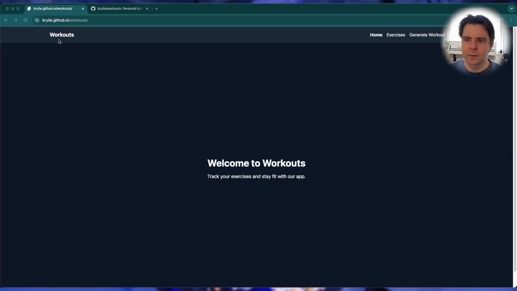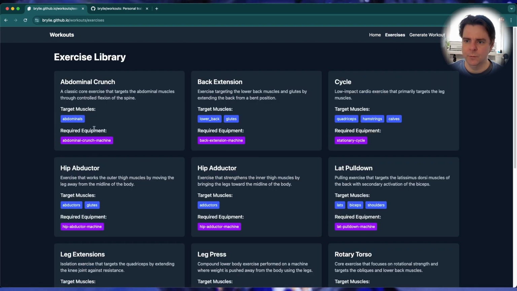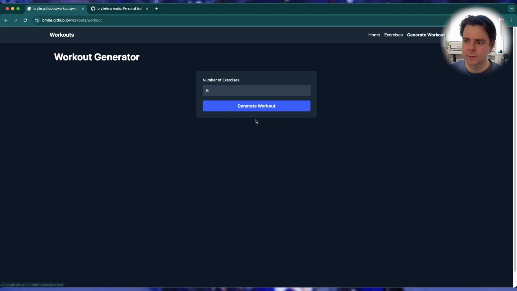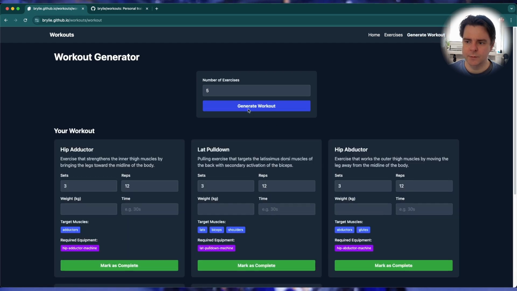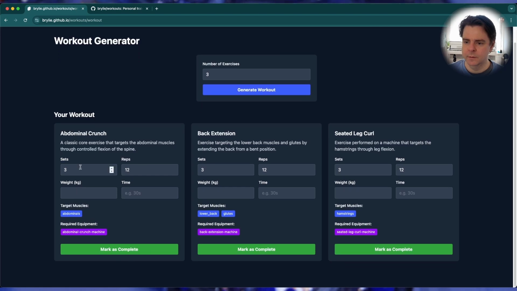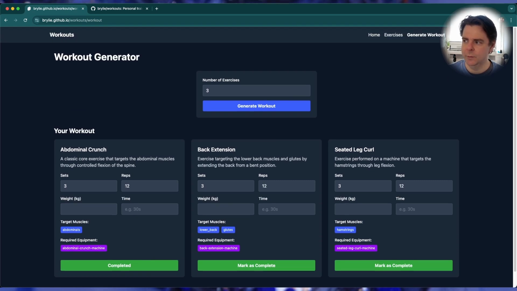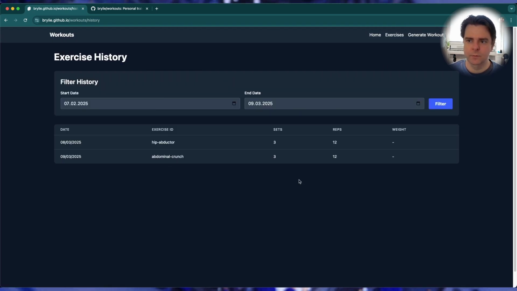Today we are working on the Workouts app. It's a personal training application with multiple types of exercises defined in an exercise library, target muscles, and related equipment. It can be used to generate custom workouts, any number of exercises, and record the number of reps, sets, weight, or time, marking those as complete and viewing your workout history. We're in the early stages of the app.